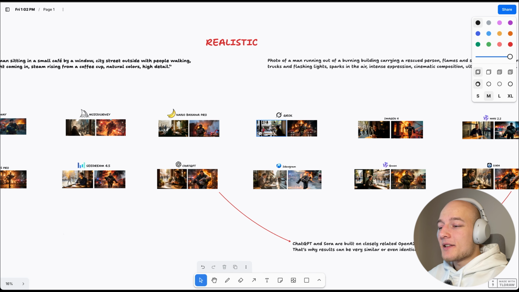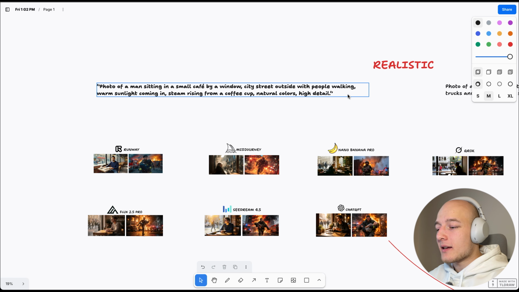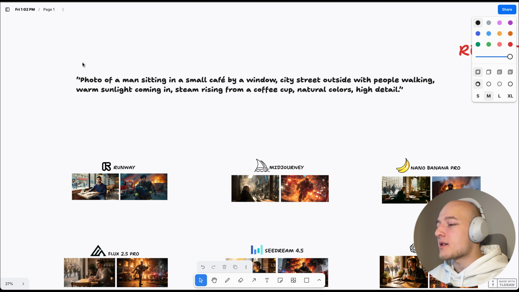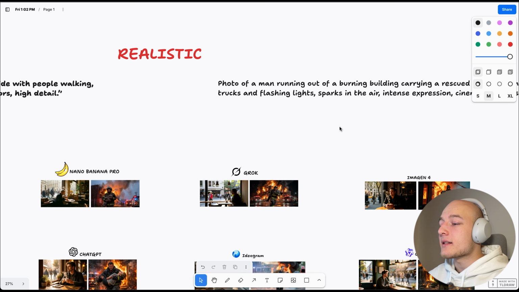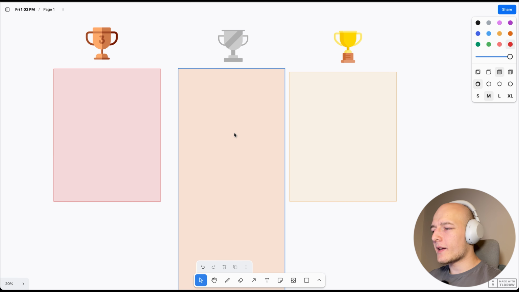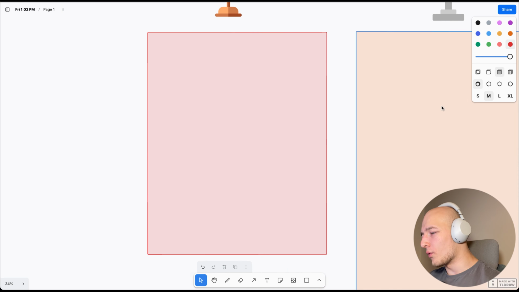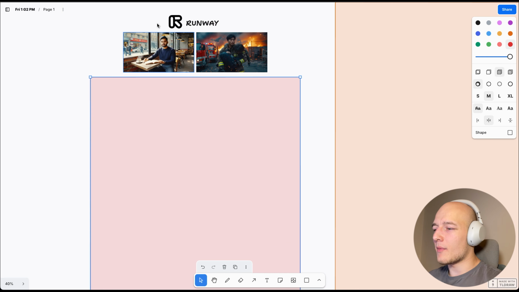And with that being said, let's get into the first style that I want to cover, which is realistic images. So for this, I created a test with 2 different prompts. The first one is just a man sitting in a cafe by a window, and the second one is a man running out of a burning building carrying a rescued person. And so I categorized these image models into 3 sections. We have the bronze, silver, and gold. You can see that some of these results came out way worse than others.